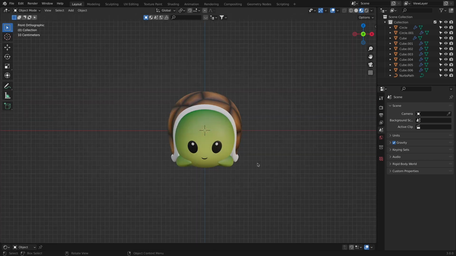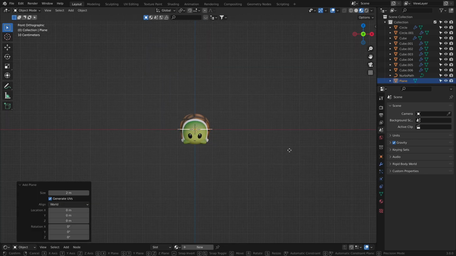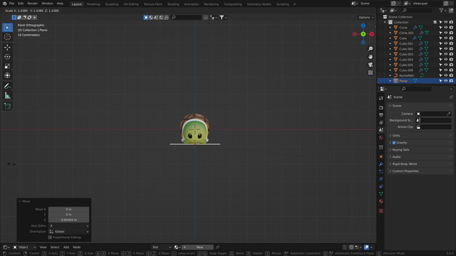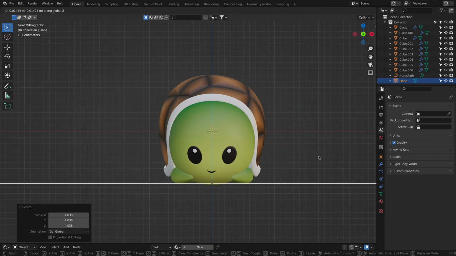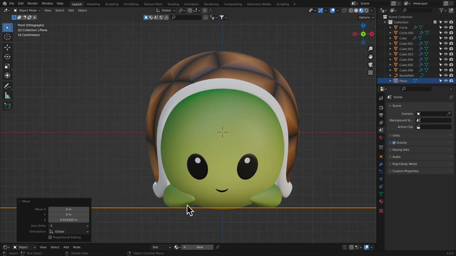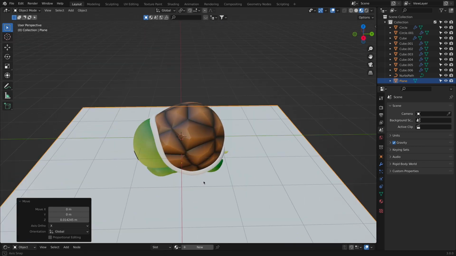Now that we are done with materials, we are going to create now the ending scene. So the first thing that we are going to add is the plane. I'm going to move it down here and scale it up. Now that I've scaled it up, I'm going to pull it a little bit more up so you can see that the elbows of the character are on it.